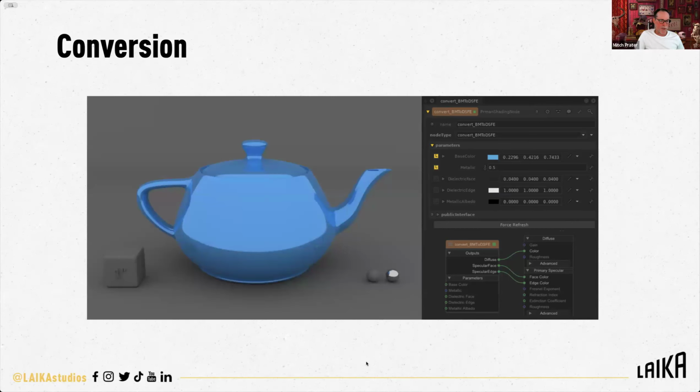Here it is creating a semi-metallic blue material. Note the shader's outputs are connected to the diffuse color and specular face and edge color parameters of a surface response shader.